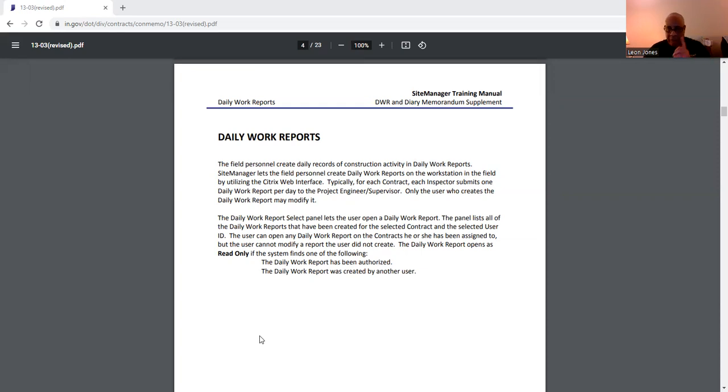So what happens with the daily report, it can open up as read only if the system finds this. Now, when a report is being submitted to the PE or PS, what do they do? They authorize it for payment. So once it's authorized, you can't do anything with it. It's going to say read only. Also, I can see a report that another user created, but I can't modify it. It's going to say read only.